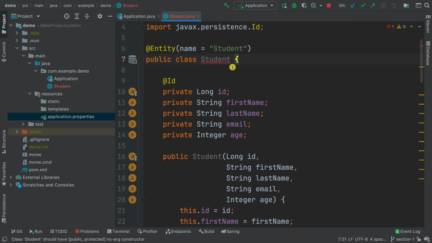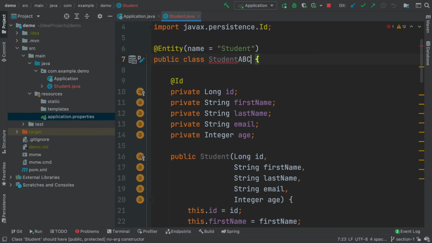So let's say that this is like student ABC, for example, but you want to call it just student, right? You can do it. And then in here, later on, you'll see where we're going to use this and it will make fully sense. But for now, let's just keep it like this.